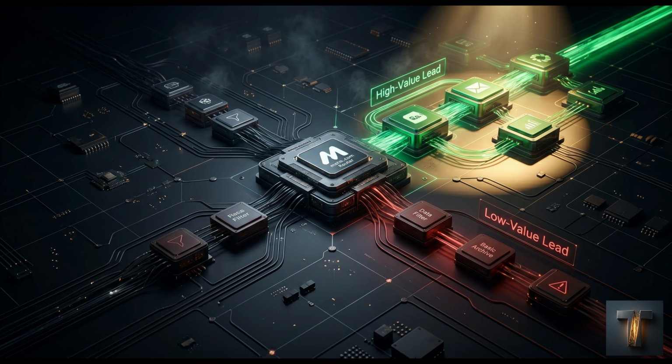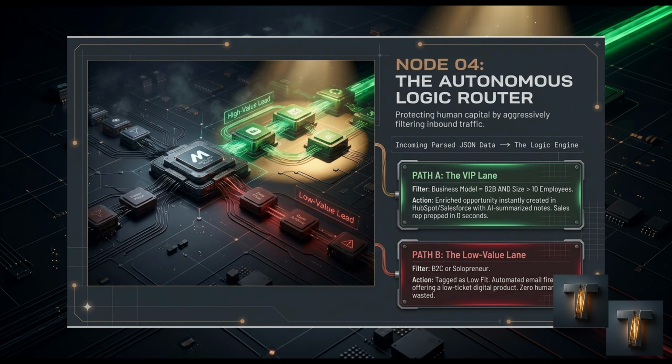Once Claude returns the structured data, we pass it into a make.com JSON parser module. This turns the AI's response into clean, individual data fields. Now we introduce the actual logic engine, the make.com router. We set up two paths based on your company's ideal customer profile. Let's say your agency only works with B2B companies making substantial revenue.